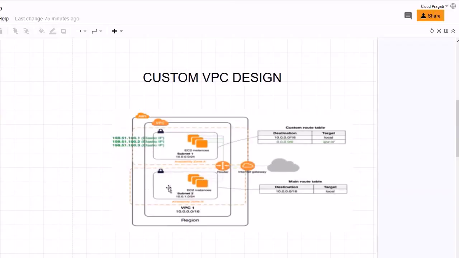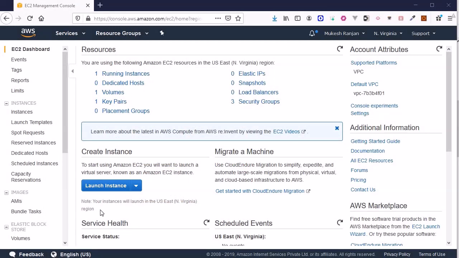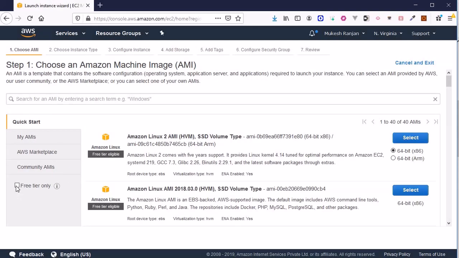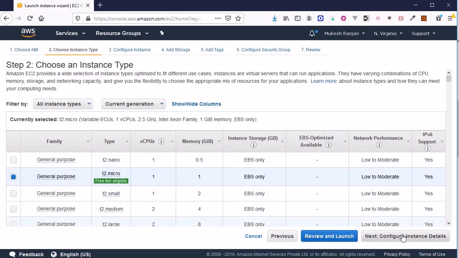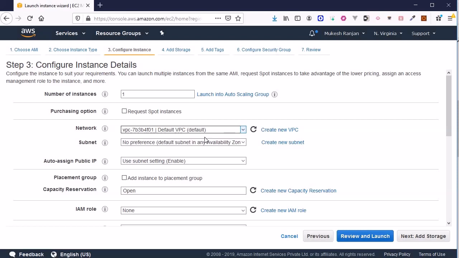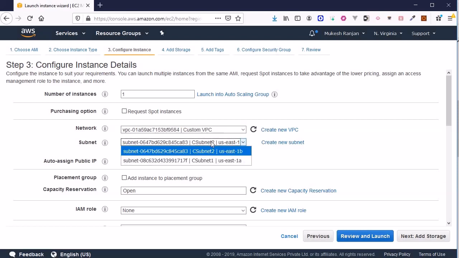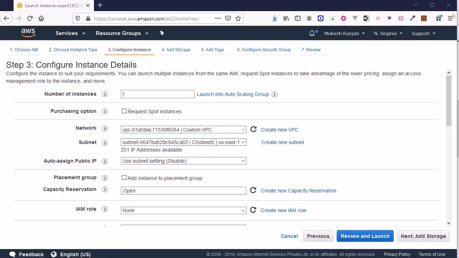So let's jump into the AWS console again. This time we are going to launch an EC2 instance in our custom VPC with a private subnet. Click on launch instances, and this time again select free tier only, select, and click on configure instance details. Come here, select the custom VPC, and this time we are going to select C subnet 2. It is already selected, as this subnet is associated with the private subnet because we haven't configured any internet gateway with this subnet, so it should be in the private subnet only.